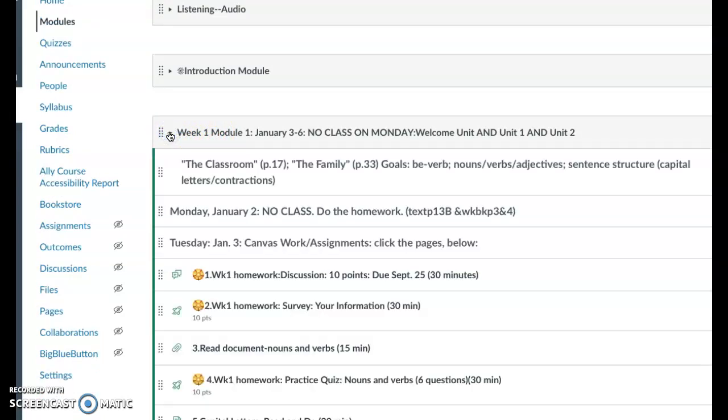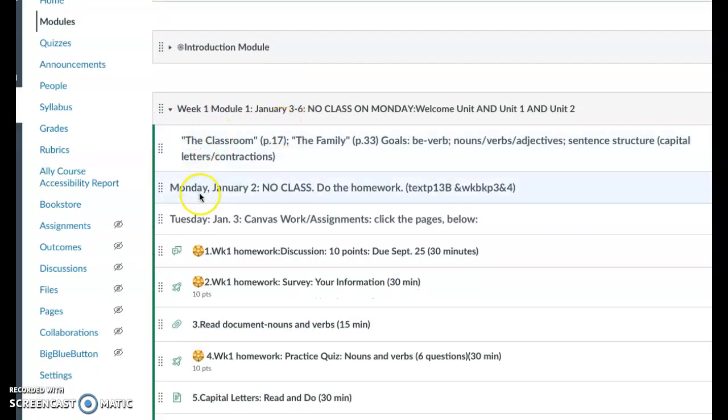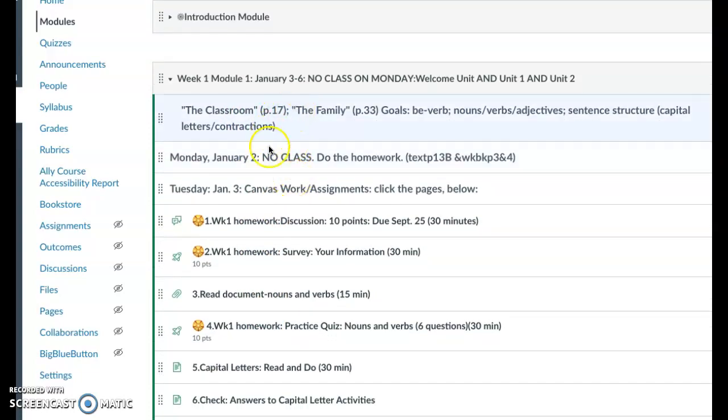You're going to click on here, and these here are pages. Okay, so we have the title here. The title of the module is Week 1, Module 1, January 3rd to 6th. No class on Monday. In the book, we will study the Welcome Unit and Unit 1 and Unit 2 in our textbook. And there's a little bit of information here about what we will study for this week. Okay, so you can see there are many pages in this first week.